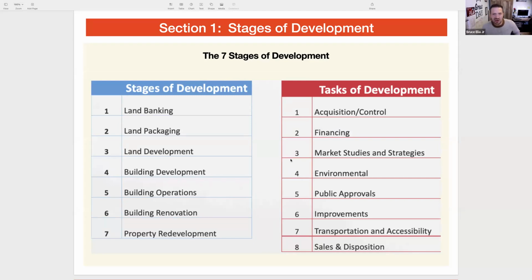Yep, well said. All right, so 7 stages of development. We have on the left side stages, and then on the right side tasks associated with the development. So running through right from the get-go, it's land banking. What is land banking? It's literally the finance on the project. As we go from top to bottom, and this will make sense on the next matrix that we come through, we have land banking, land packaging, land development, building operations, building renovation, and property redevelopment.